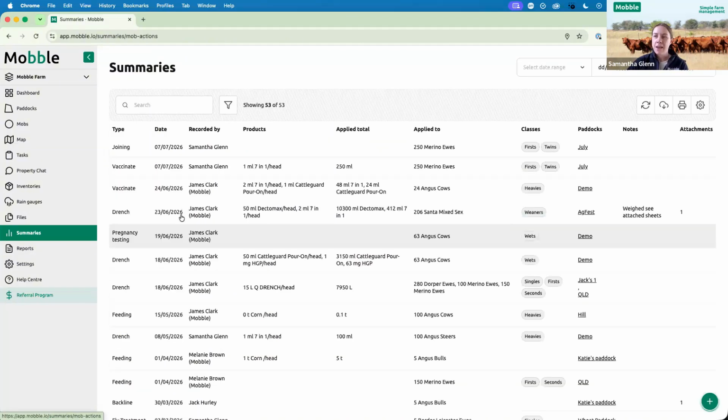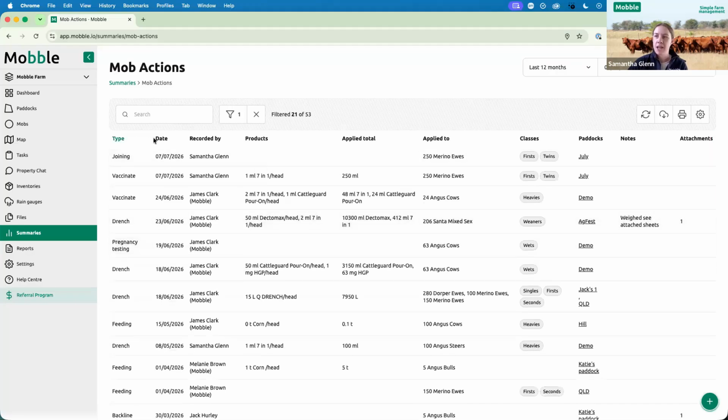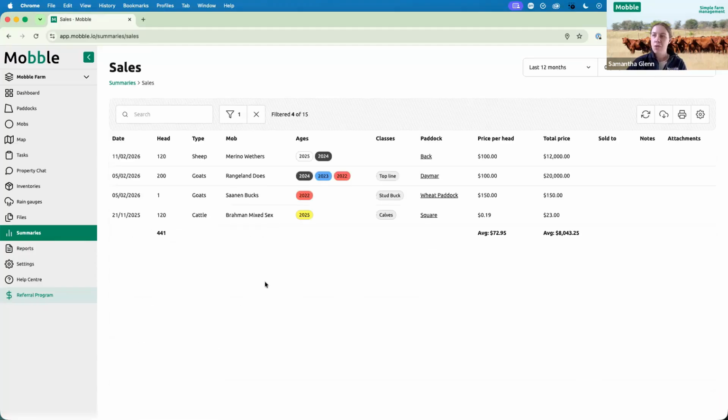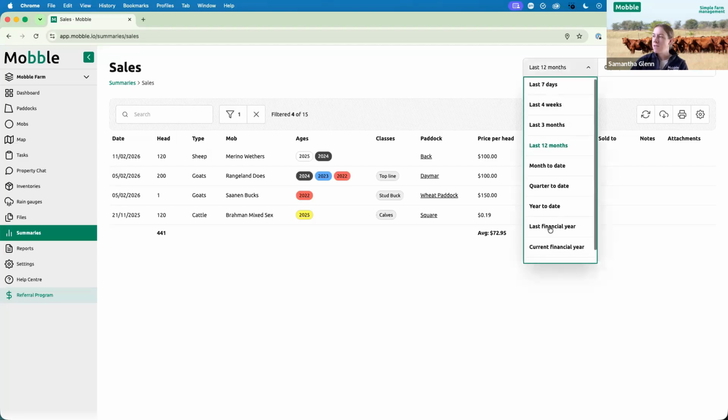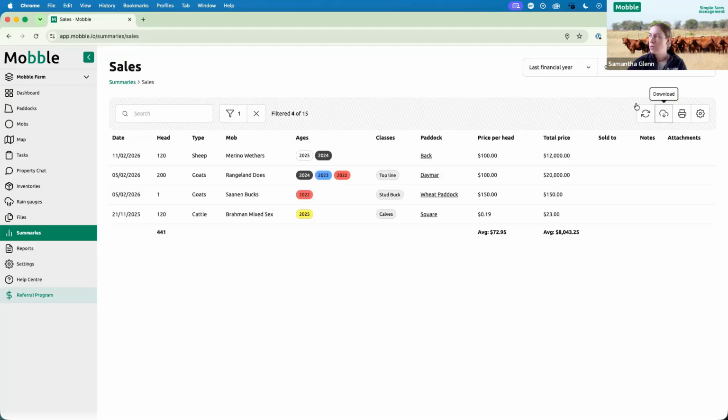Mob actions, again, you'll see a nice summary of all mob actions that have happened in Mobble over time. So you can obviously see the type, date, who recorded it, etc. Products. Sales, again, for end of financial year might be important. So sales, this is just showing you a full summary of sales over time, but you do have the ability in this top right-hand filter to filter by last financial year. And this will then update and show you any sales that were entered in that financial year. And you can also download this record as well and send potentially to your accountant, to your livestock agent, whoever it may be that needs to see these records.